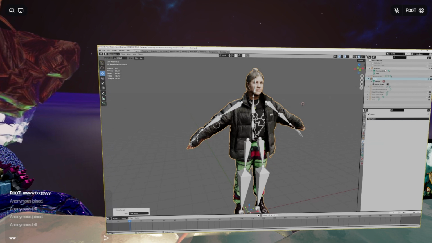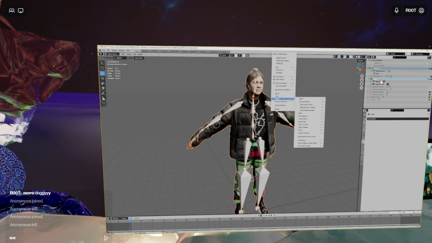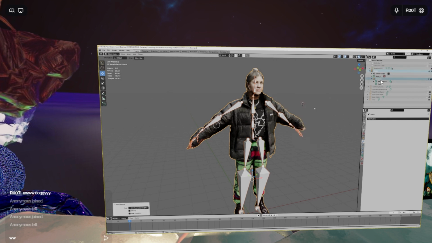So what you do, and hopefully I do this right now, because this is also a step that I'm always confused about. Do you choose the child or the parent first? I think you choose the child first and then the parent, or is it the other way around? Well, we'll see. And then you take parent with automatic weights. Oh, no, that was the other way around.